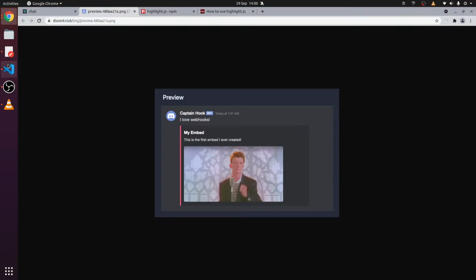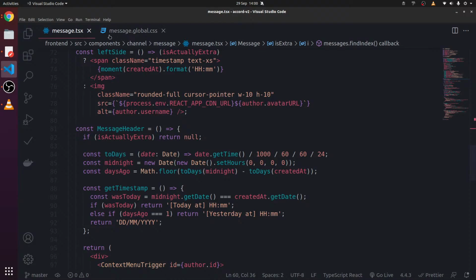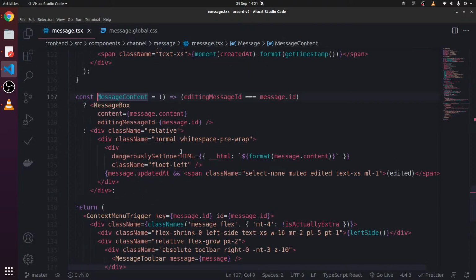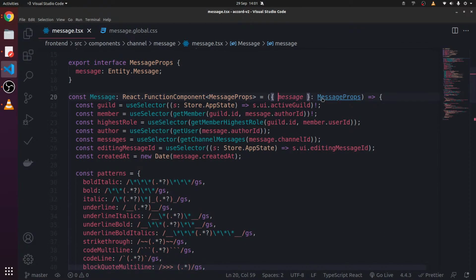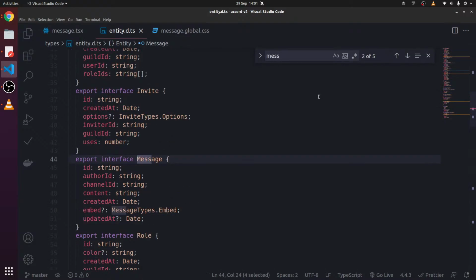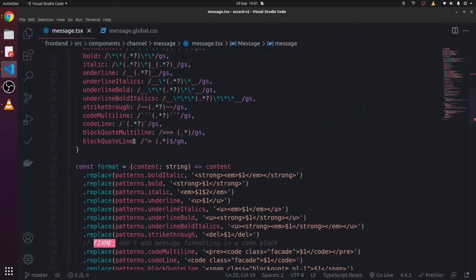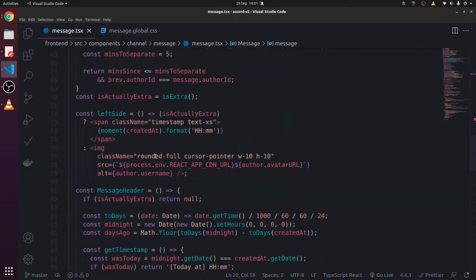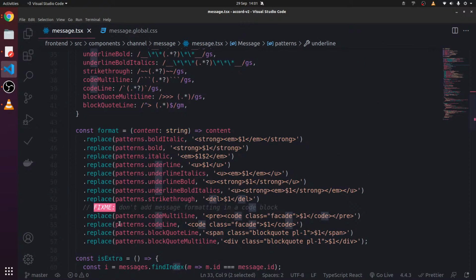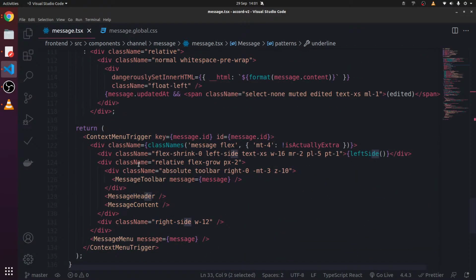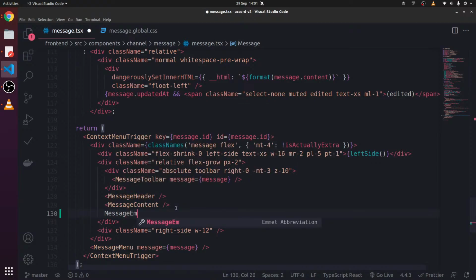So they have an image. Let's make one real quick. Let's make like a message. Where are we gonna put this? So message has an embed. Embed has description, image, title, URL. Cool. Where's that? Embed. Where are we gonna put that? Message embed. We're gonna put it right here.